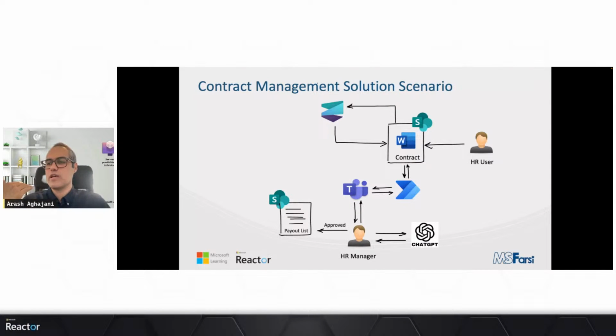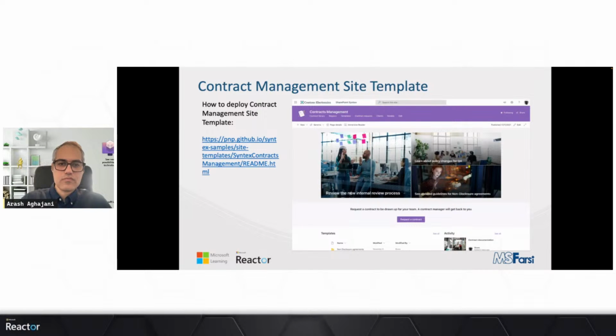So the HR manager will make the decision to approve or reject the item, or talk with ChatGPT and ask some questions about the contract. If it's approved, a copy of the information will be sent to the SharePoint list. It's a payout list, and if it's rejected, it will send a notification to the user through Teams or Outlook. So here there is a contract management site template in the Microsoft PnP GitHub site.